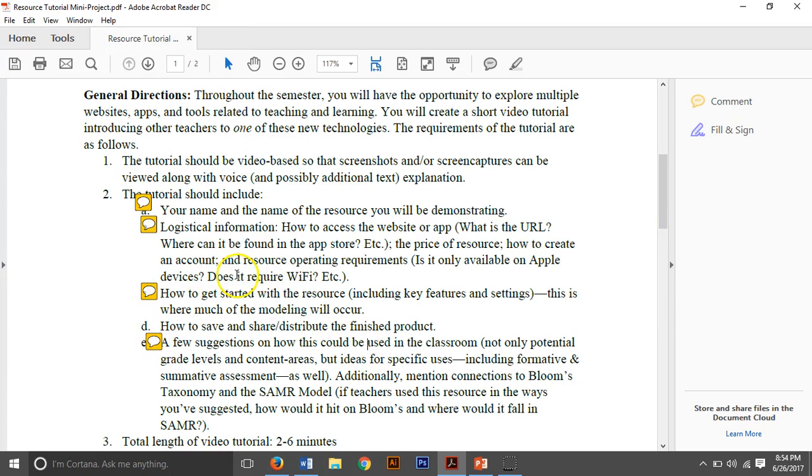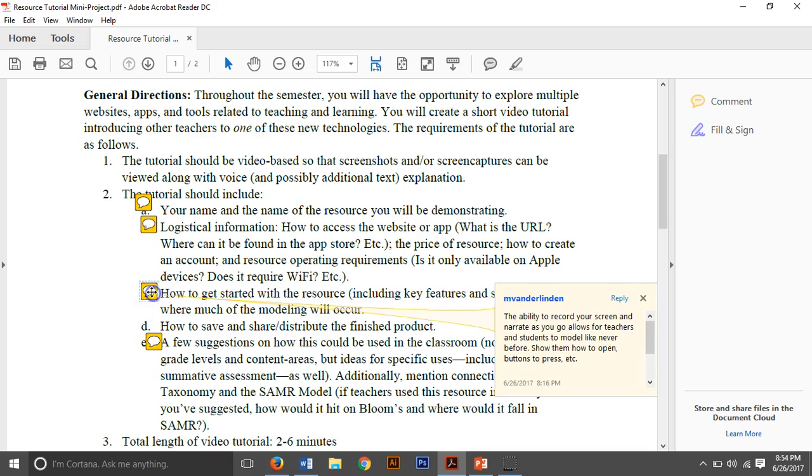It does require Wi-Fi and it requires internet, and I'm going to move on to step C, which is what I've been talking about, how to go. The overall synopsis, as I wrote, is the ability to record your screen and narrate as you go, which allows for teachers and students to model like never before. It shows them how to open things, buttons to press, etc.